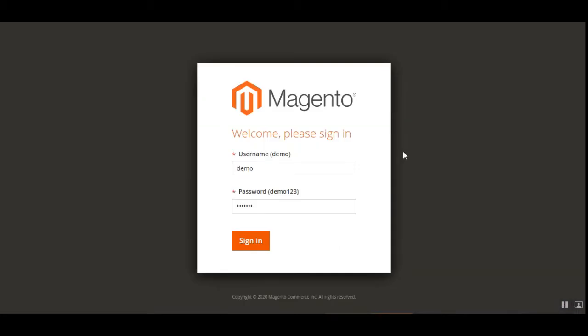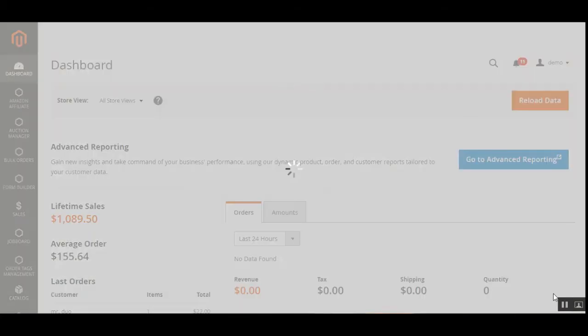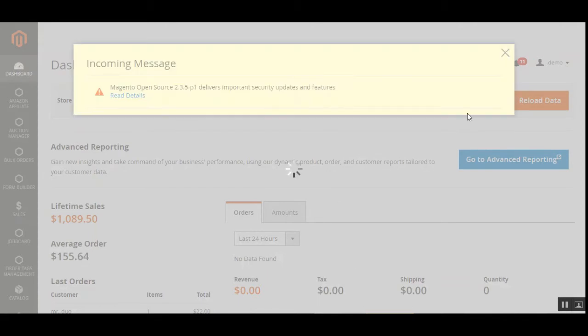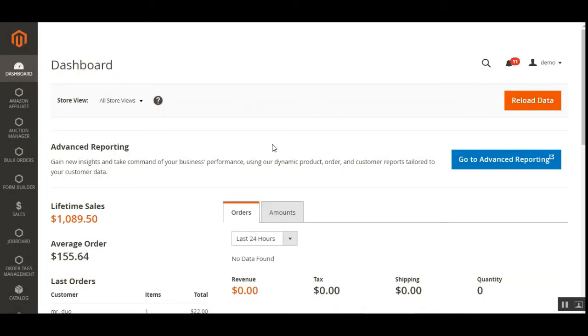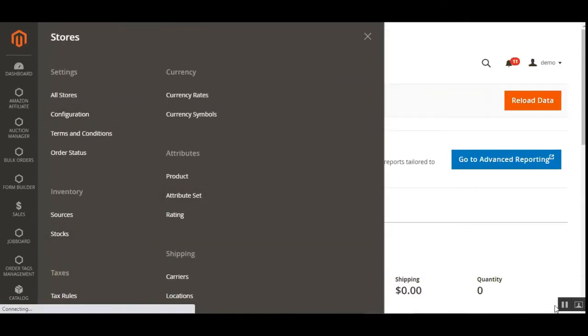So here I'm at the admin backend for the Magento 2 web store, and I'll be entering my username, password, and I'll tap on the sign in button to log into my Magento 2 web store backend panel. So right now I'm at my dashboard after logging into my admin backend panel. And now to make the initial configuration settings for the form builder, I'll be navigating through stores. And so for that, I'll just scroll down, then stores, then configuration.